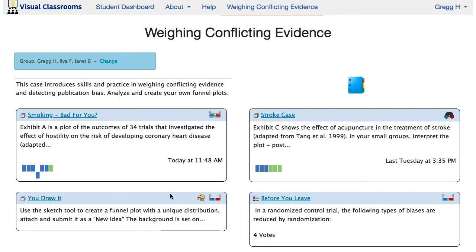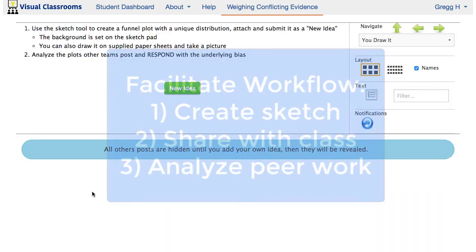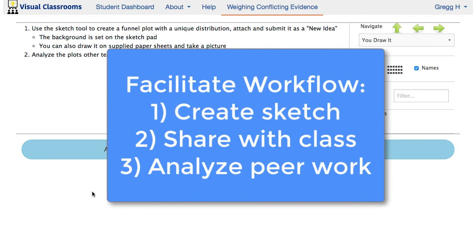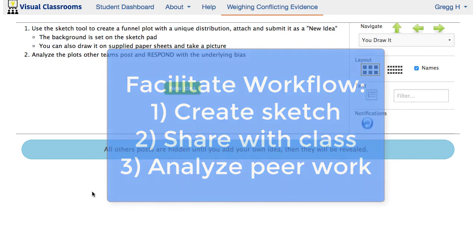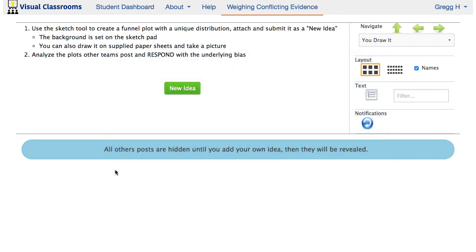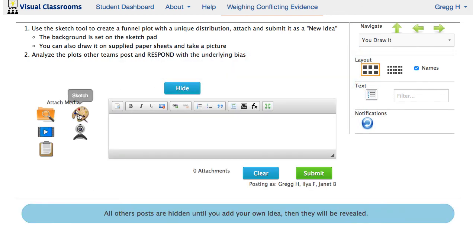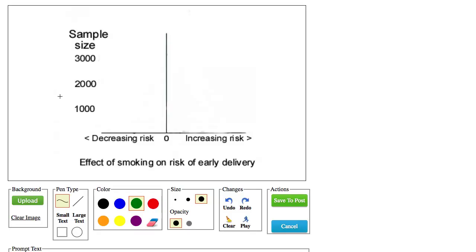Now we're gonna jump into this "you draw it" prompt. The workflow here is we want the student groups to create their own funnel plot, share it with the class, and then analyze each other's plots to find the underlying bias. So we go up here, click New Idea, we go to our Sketchpad. The instructor has set a sketch background for the student groups to draw on top of.